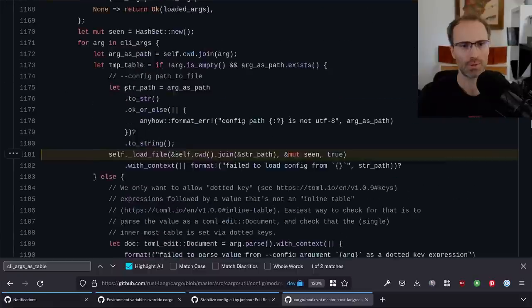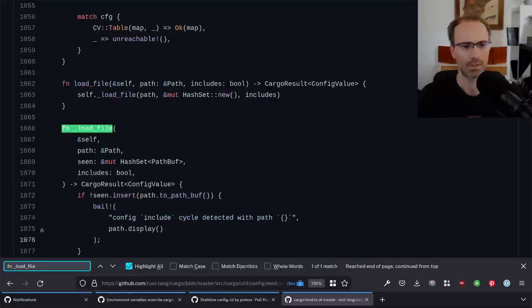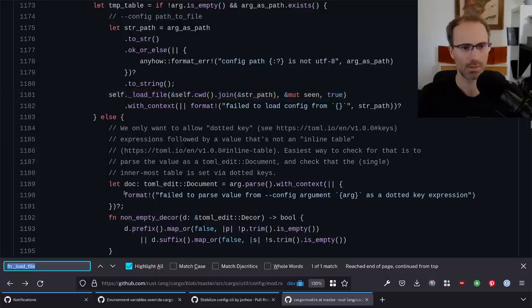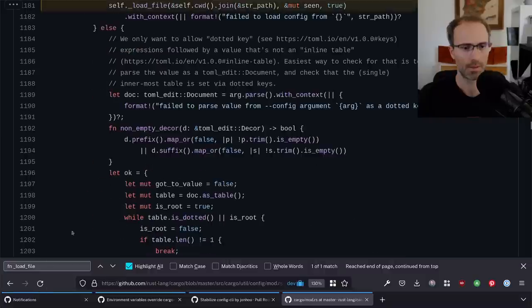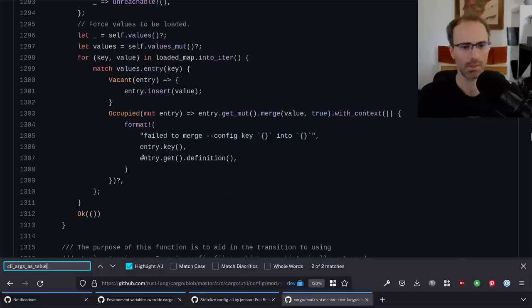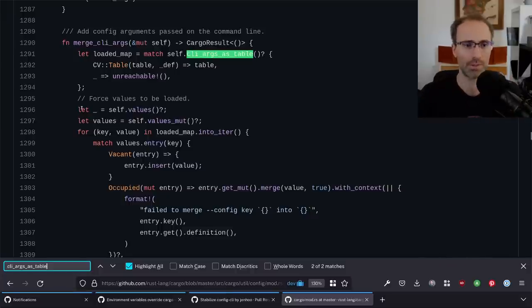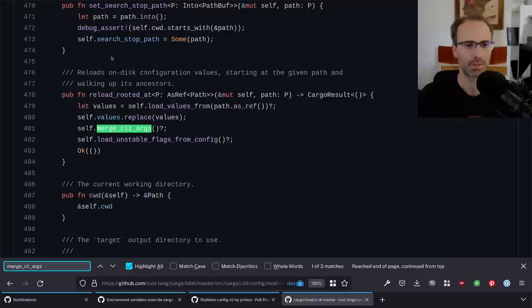And I have a feeling we're going to have to return to this line. So this calls load file with this last argument being set to true, right? Because it's a config include rather than one that was just found in a normal walk through the stack. And so the question now is, what calls the CLI args? Merge CLI args. That's fine. That just merges. If you have multiple dash-dash-config, it merges them together. So that's entirely reasonable. What calls that?